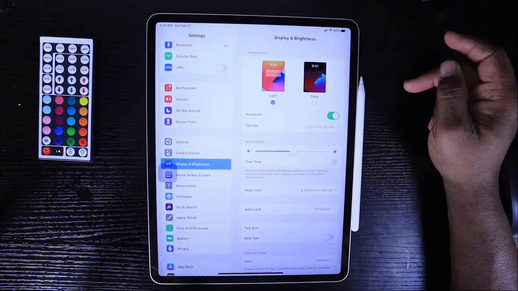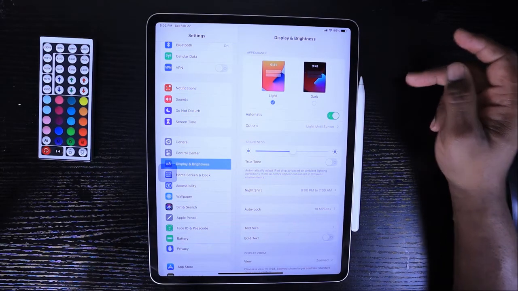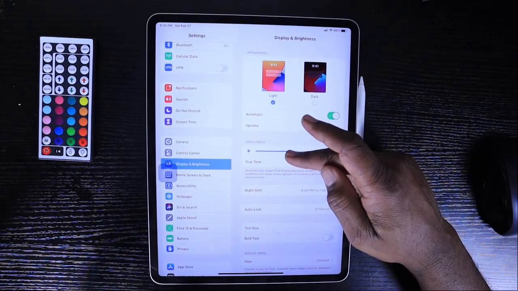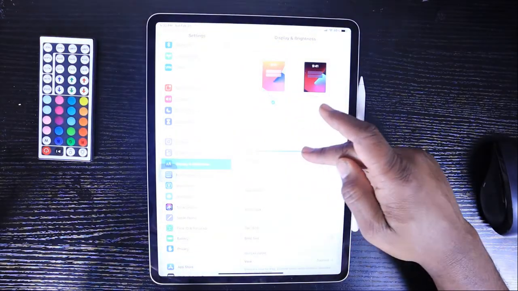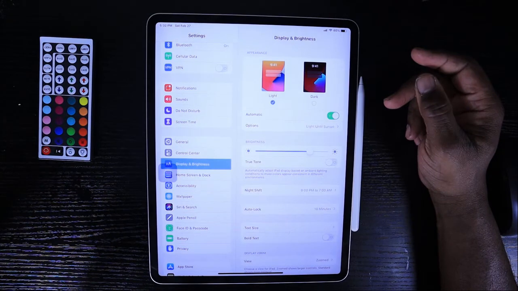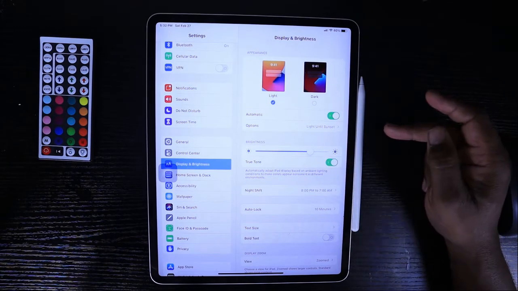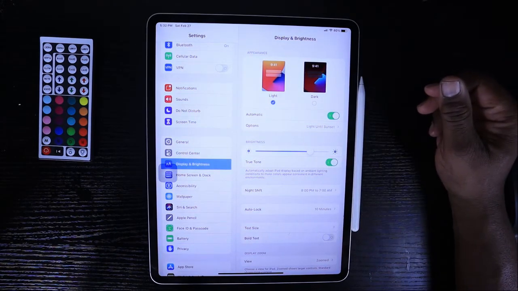The next thing you want to do is you want to look at your brightness. Now, in order to adjust that, you just simply slide from left to right, and that will increase the brightness. If you want your tones to adapt to your environment or your surroundings, then you click on True Tone. And what that does, it gives it a more realistic appearance, and is consistent based upon the environment that you are in.